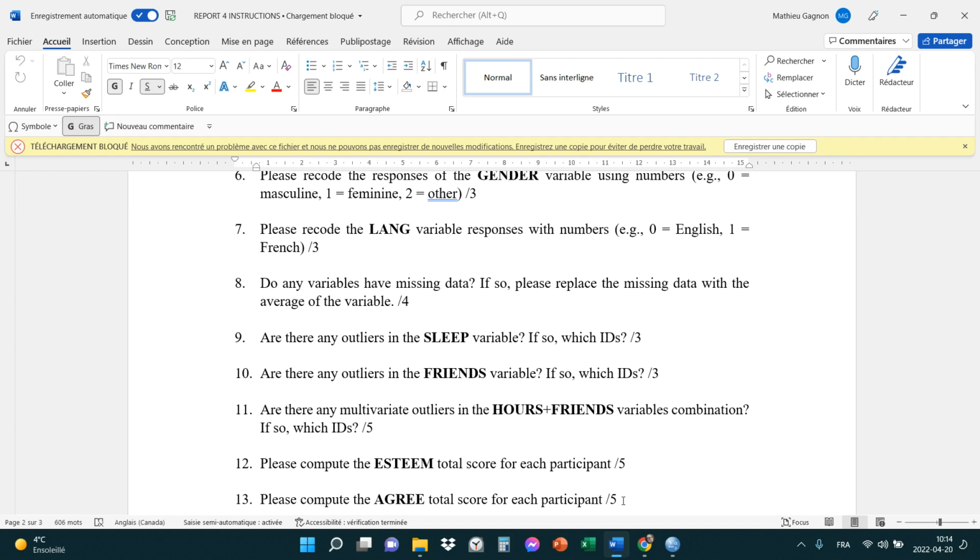So basically, for questions 9, 10, and 11, I want you to tell me what did you use to determine if there were outliers? I want you to write it down. What did you use specifically? How did you determine if there were outliers? In question 9 and 10, and also in question 11.